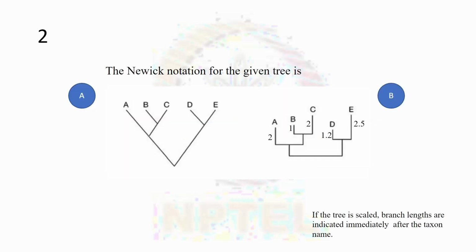Given the professor has explained the Newick notation, try to provide the Newick notation for a given tree. So for tree B, I have given a hint below.